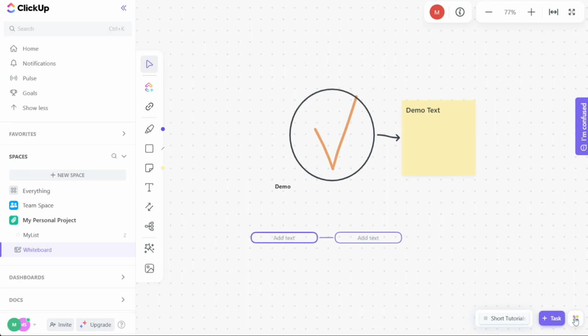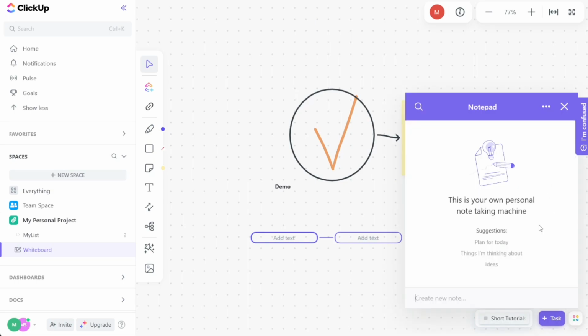To create a note in the Notepad, simply click on the Shortcut button at the bottom right corner of the screen and select Notepad from the menu that appears. The Notepad will open, and you can enter a title for your note. Click the Create button to generate the note, and then proceed to type out your ideas or thoughts.